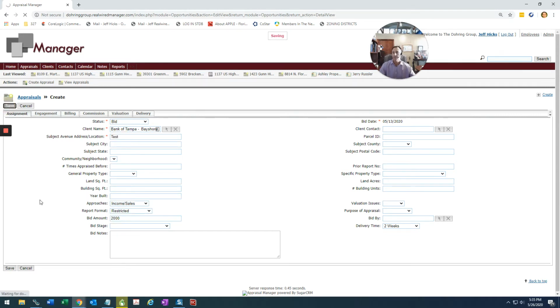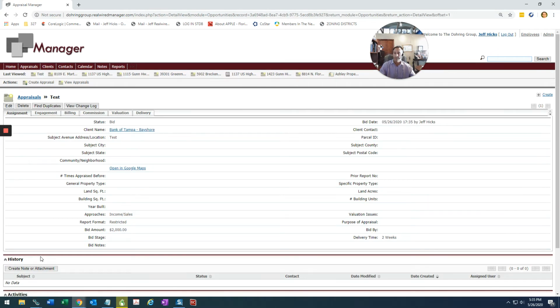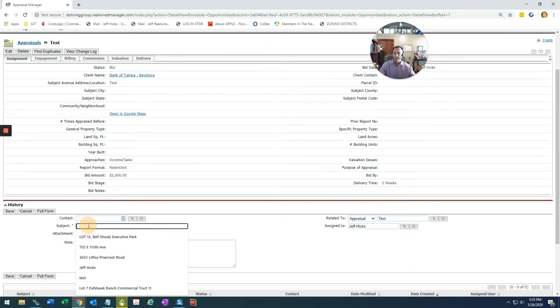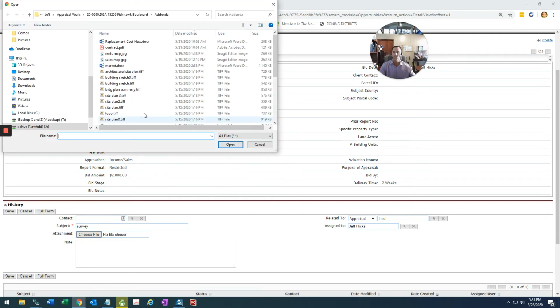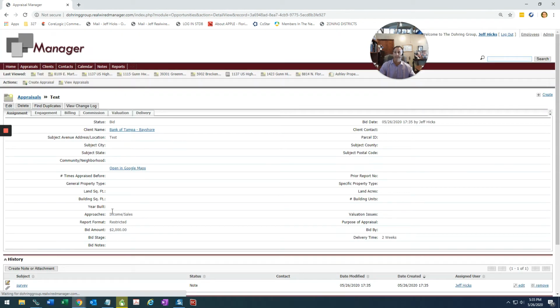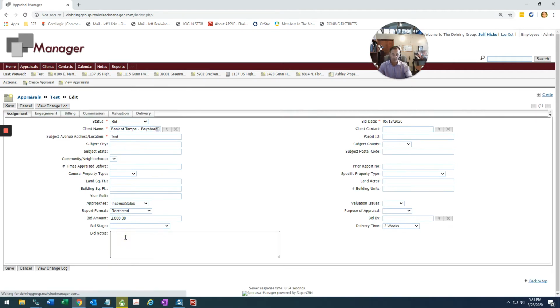As I save that job, and let's say during the bidding process, I can add surveys. I just browse out, grab the survey. I can add contracts. Any information that's gained in the bidding process, notes, properties under contract, 1,200,000, whatever details I want to track during the bidding process.